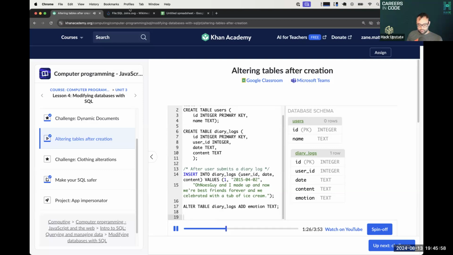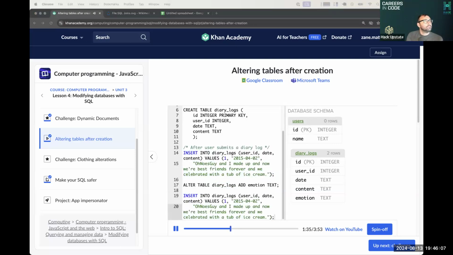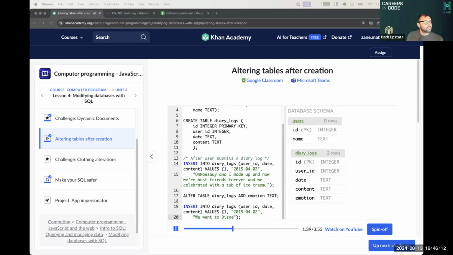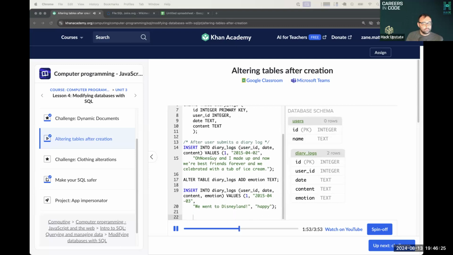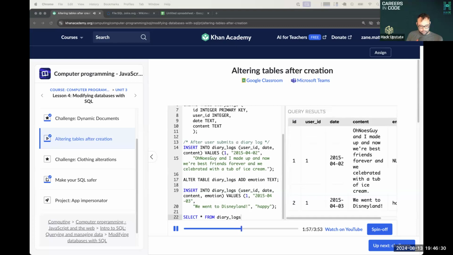So now the next time that the user makes an entry, we'll need to specify that column. So let's say they went to Disneyland, and to specify that new column, we're going to put comma emotion, and then here we'll just say happy. Most people are happy that go there. Okay, so let's see what it looks like now if we select it all.